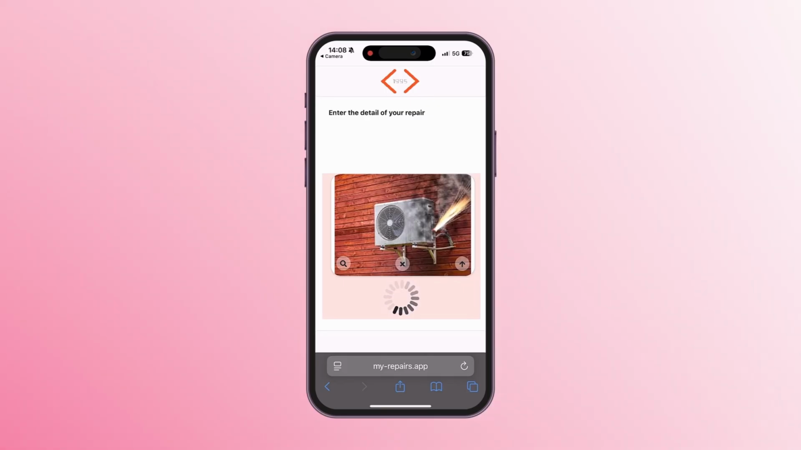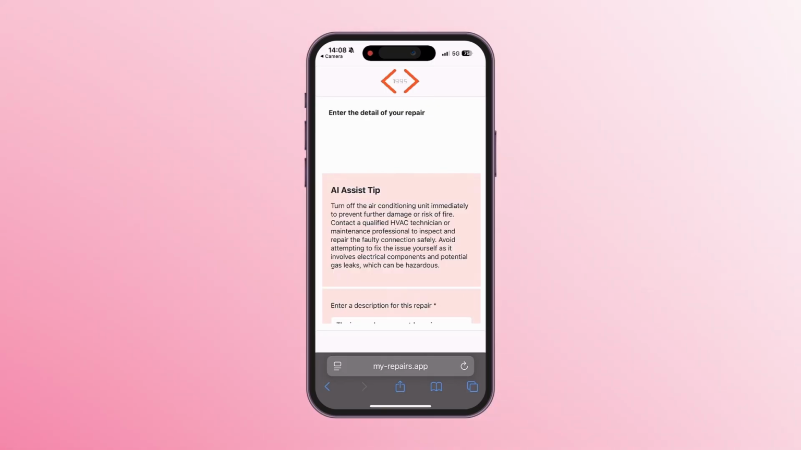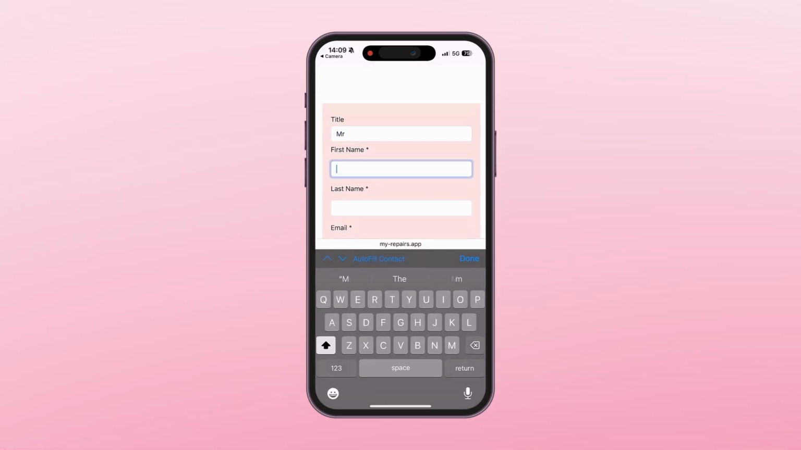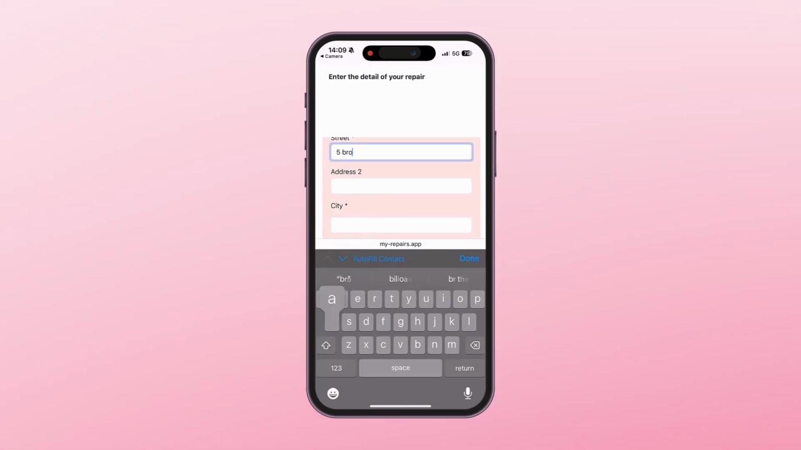By combining categories, images, and AI-assisted descriptions, My Repairs Online will help eliminate vague requests, which can cause delays and unnecessary callouts. They are free to amend the AI description if they need to add or remove anything. We will then fill out our contact information, including our email and address.